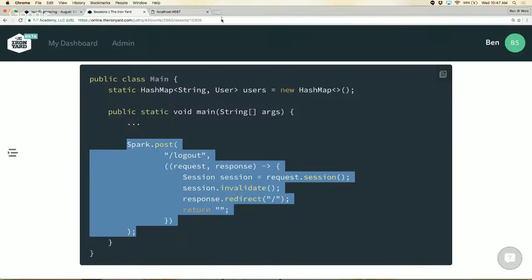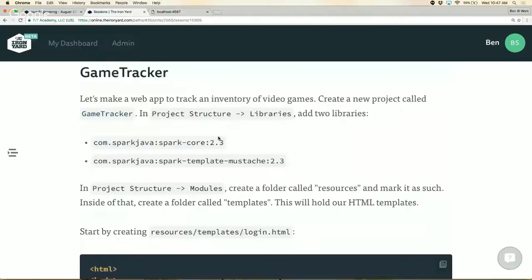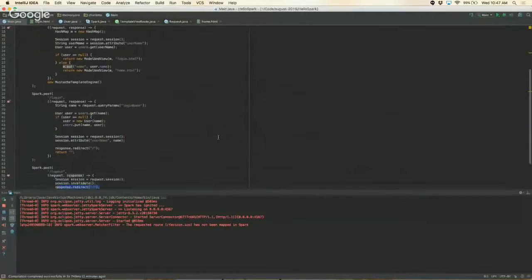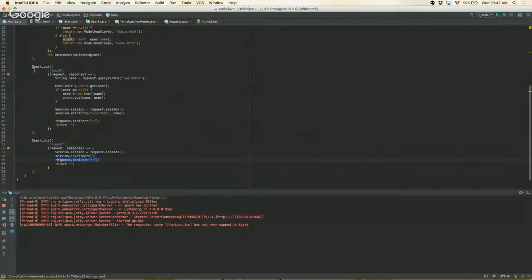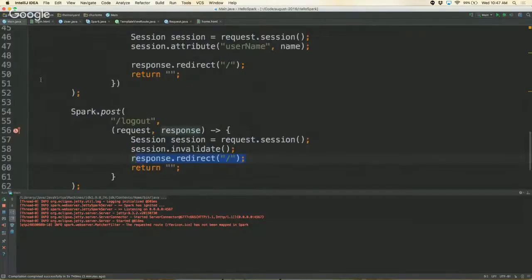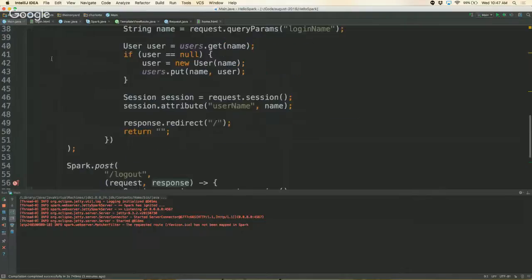So which part of the code is the second? So you've got get, and then you've got two posts. I have login and log out. So I have a post for logging in and I have a post for logging out. Login is responsible for setting the current user session, and log out is responsible for destroying that user session.